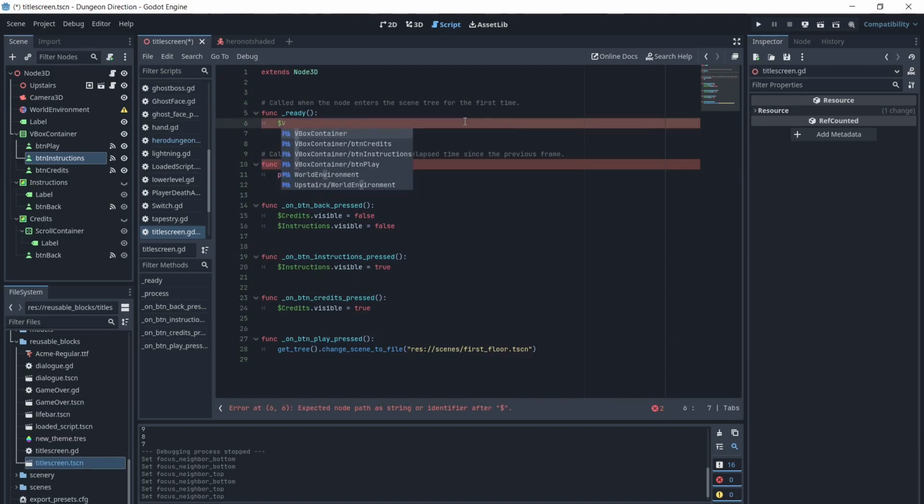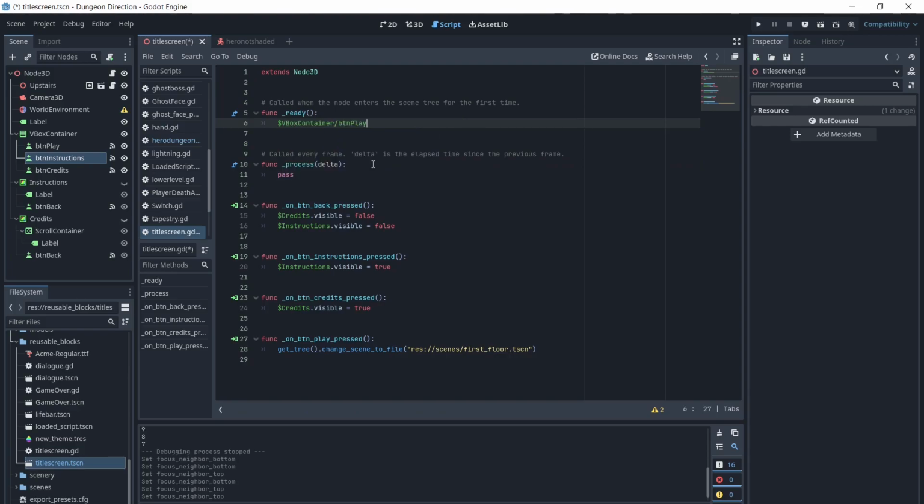Then we will need to code under the ready function to put the path to the first button, and then dot grab focus.